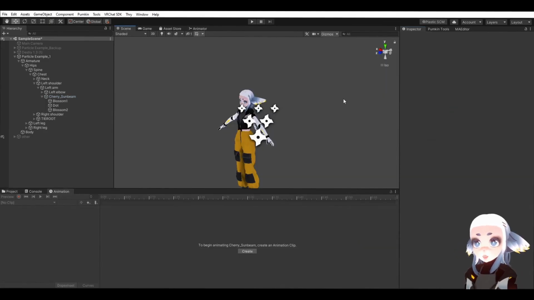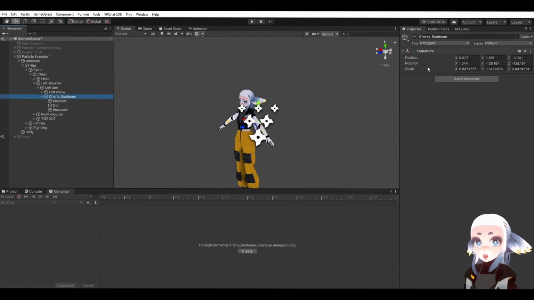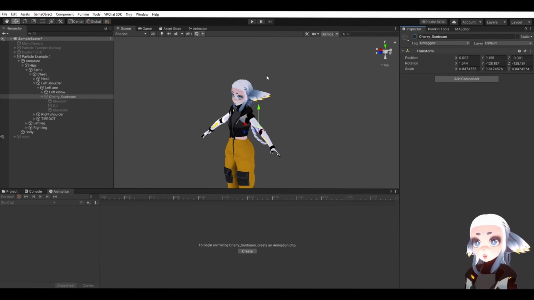The last step is to go into your hierarchy, select your particle system, and disable it. Whatever is in the hierarchy will be the default state when you upload it to VRChat. So if you want your particles off by default, this needs to be off by default.